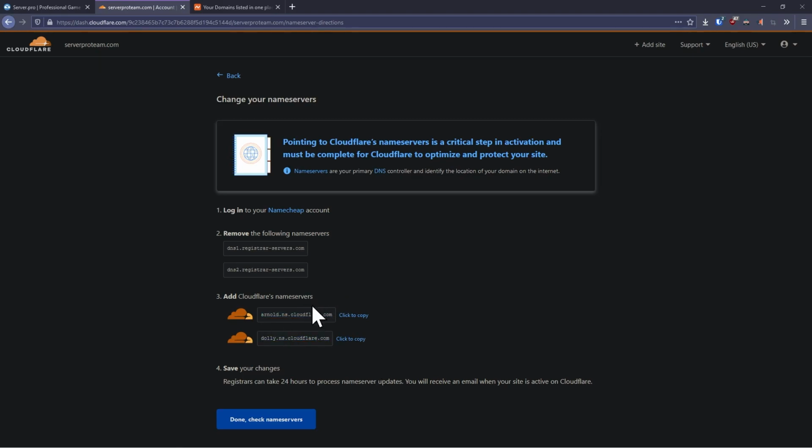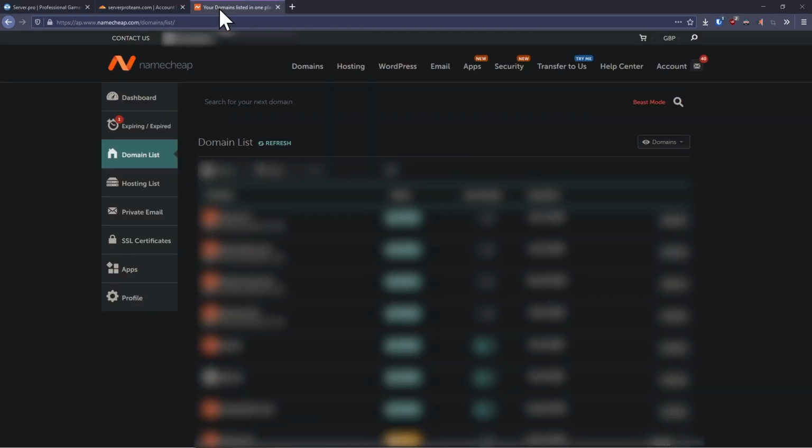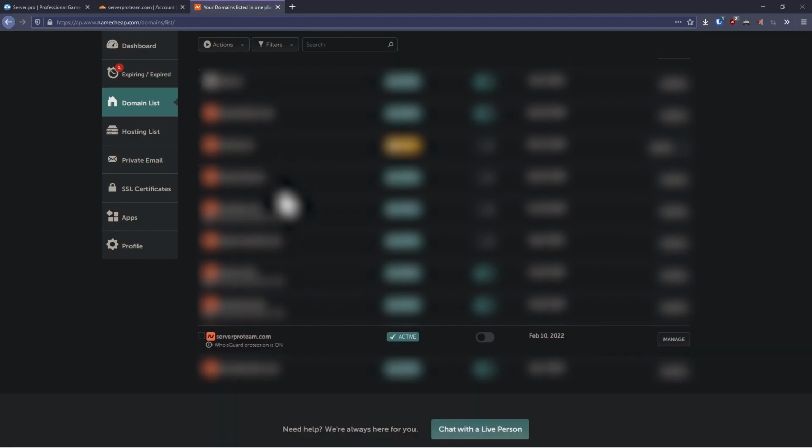Follow the instructions displayed on screen, as these will slightly differ depending on your registrar. If you've bought a domain through Namecheap, however, you can follow these steps. Log into your Namecheap account, then navigate to your domain list. Find your domain and click Manage.